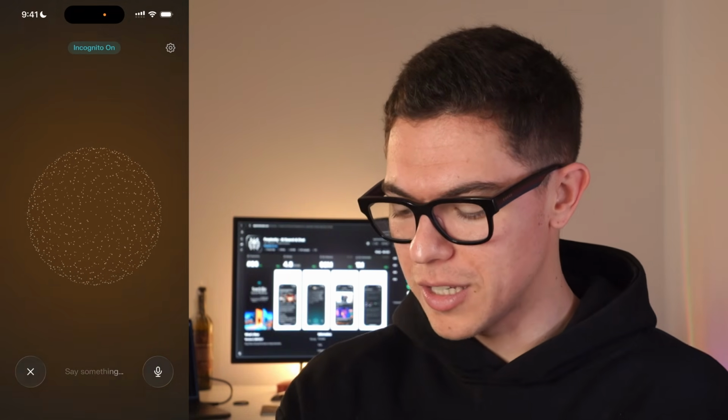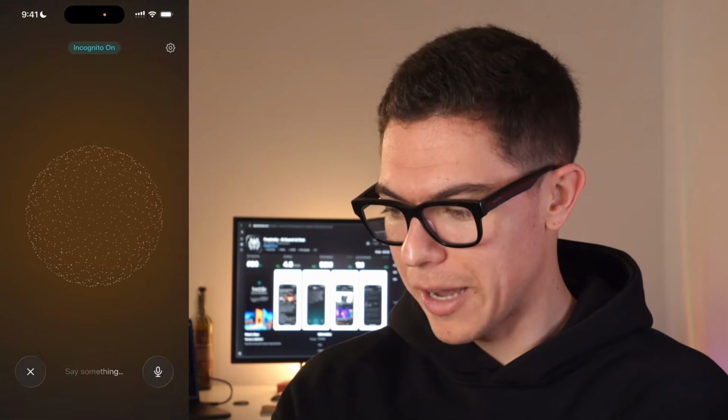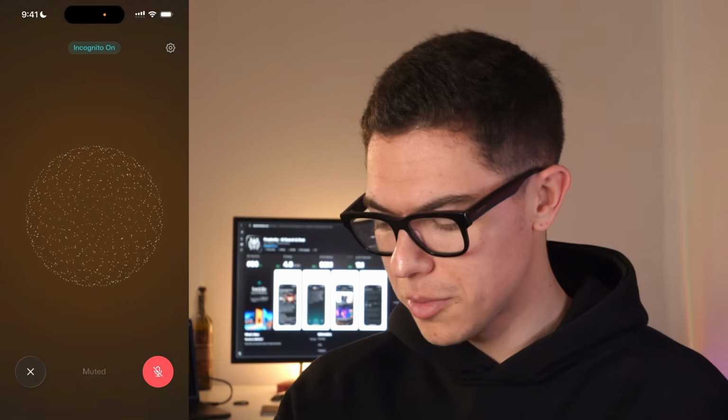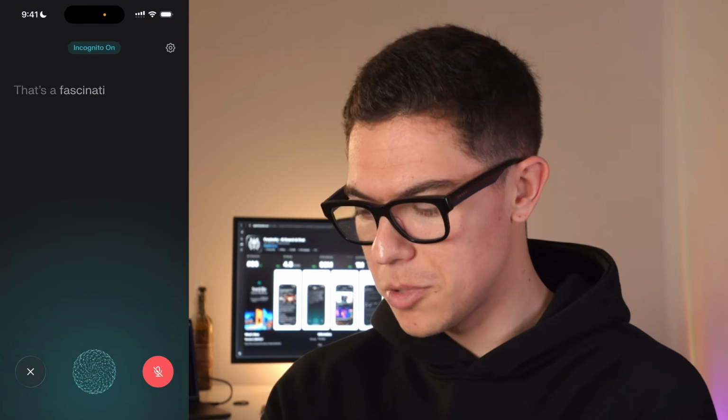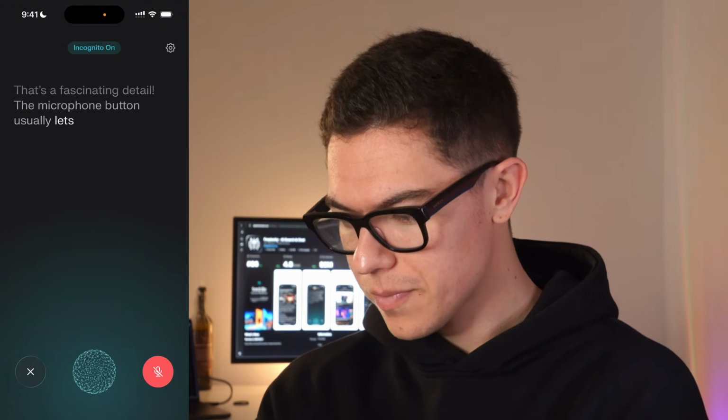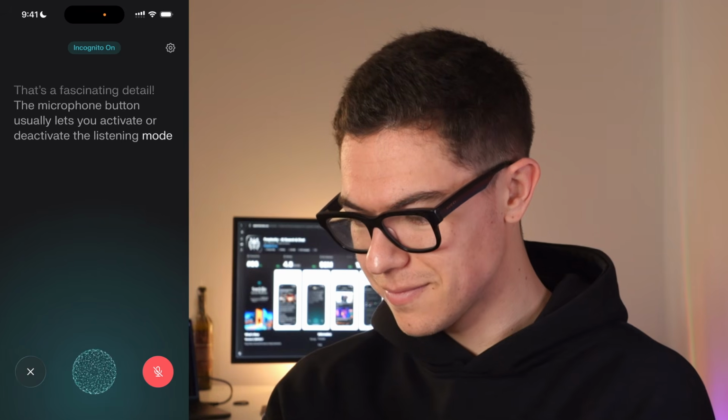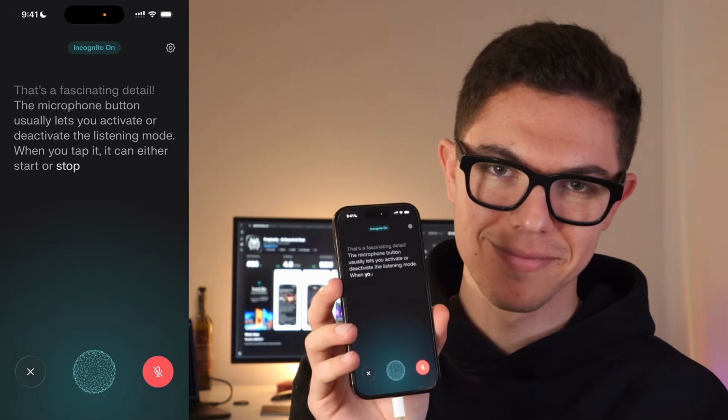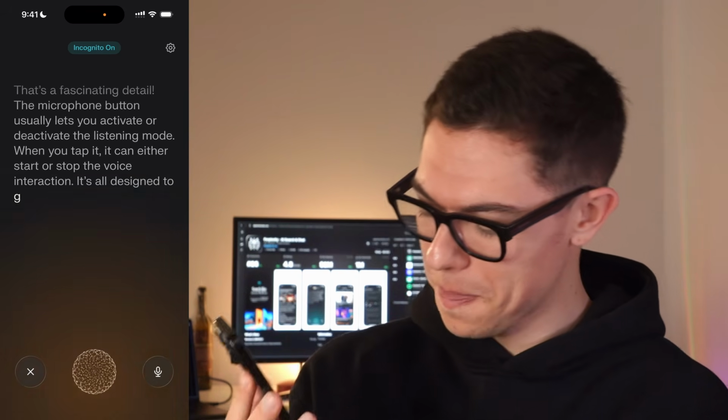And then we just have the close button, and we have the microphone button. I'm not sure what the microphone button does, so let's tap that. Is it mute? Okay, yeah, it's muted. Fascinating detail. The microphone button usually lets you activate or deactivate the listening mode. When you tap it, it can either start or stop the voice interaction.